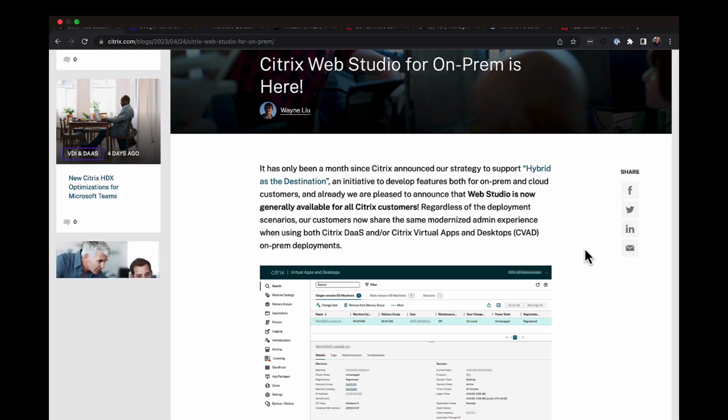And a very quick hit from Citrix, but just a reminder, the Citrix Web Studio, which is the web version of Citrix Studio for anyone who's using CVAD and is maybe used to the full client install, well, Citrix Web Studio is now generally available. So with that 2023 release for on-prem, if you want to check out Citrix Web Studio, it's available in that version.